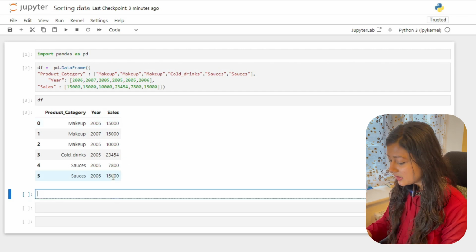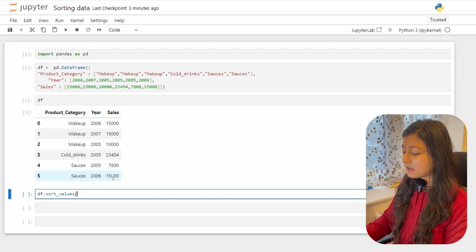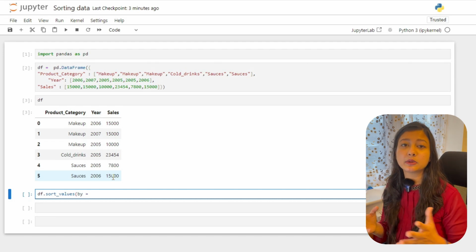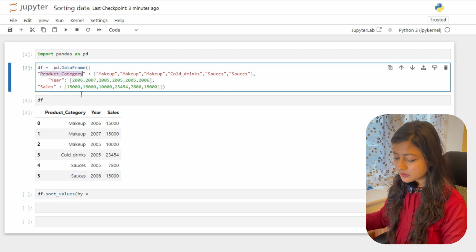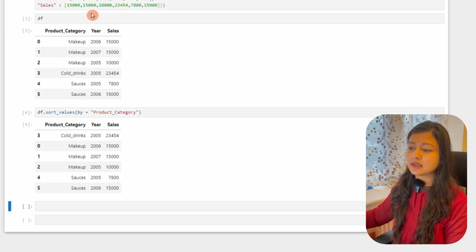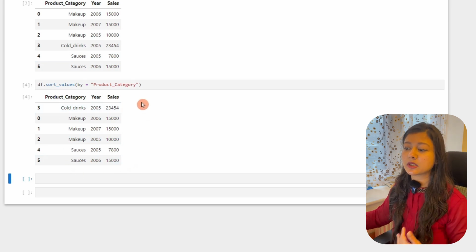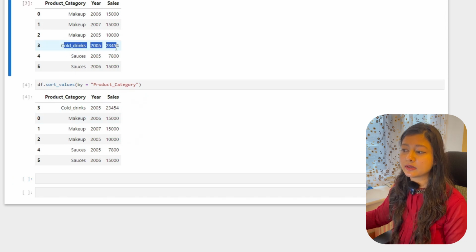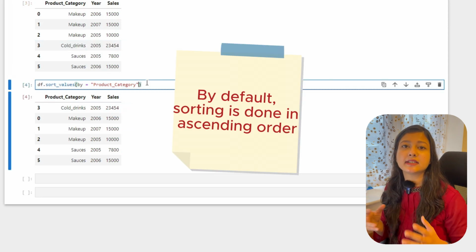So let me write df.sort_values, and now we're using the by parameter. I can specify which column I want to sort it by. Since I want to sort it by the product category column, let me write it here, product category. And now if I run this, notice our entire data set, that is all of our rows, are now sorted by the product category column. That is, this row for product category, which is Coldwing 2005, is coming first, and then makeup and so on. By default, Python sorts this data set in ascending order.